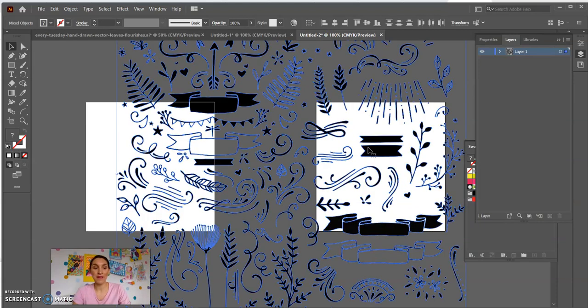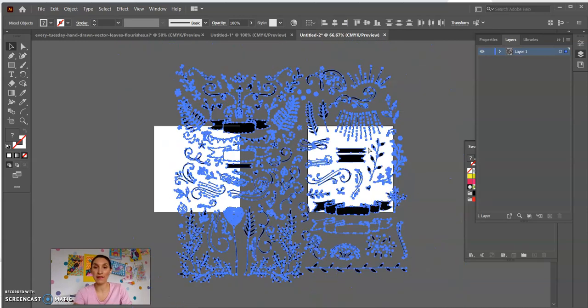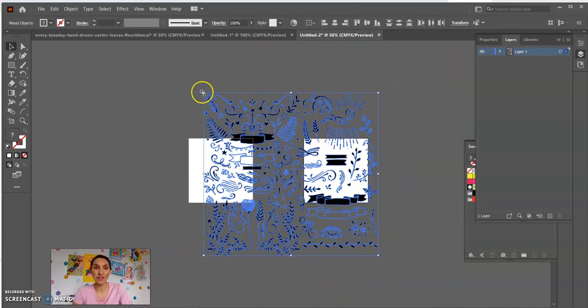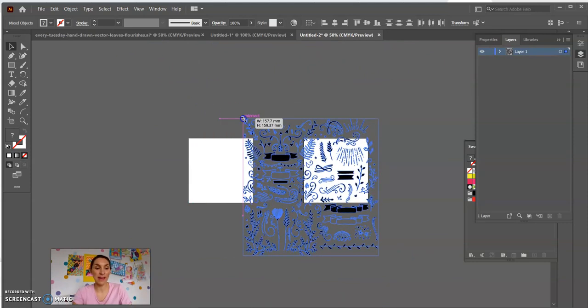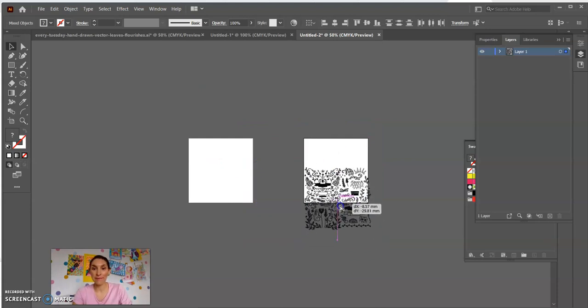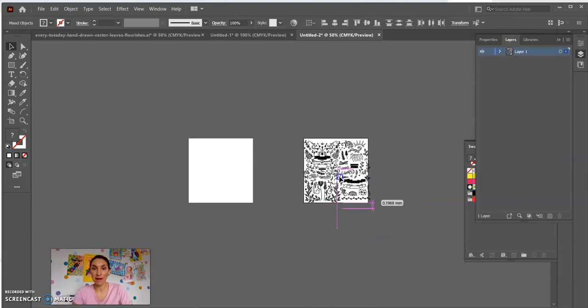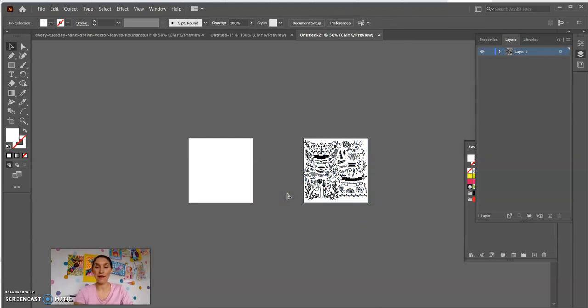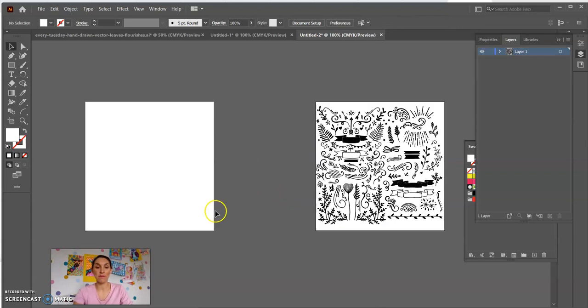Control V. Now they're really huge, so I'm going to zoom out a little bit and just use the corner arrow. I'm going to click and drag, and I'm always holding shift as I do this so that I keep the dimensions. I can pick that up and just pop it on the artboard so that we have our beautiful flourish details accessible in this file. Once we have them there, I'm going to just zoom in a little more.